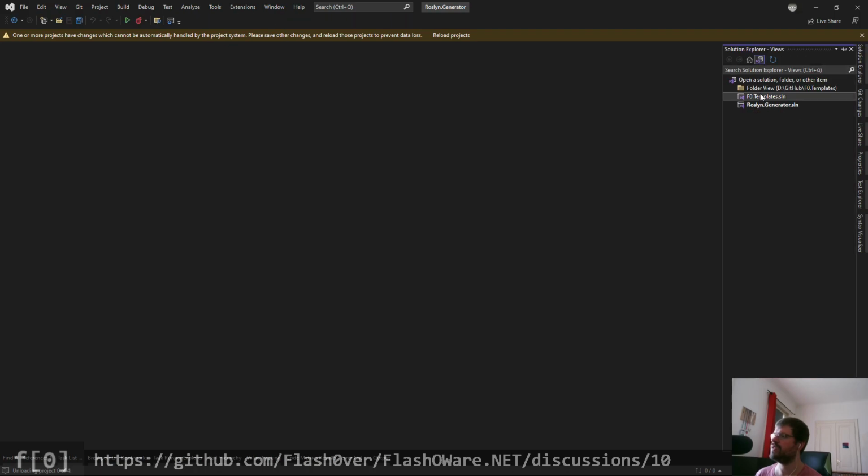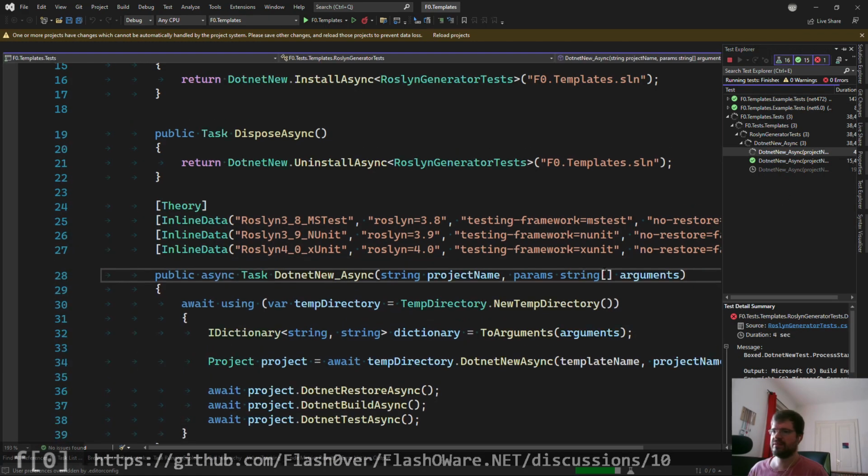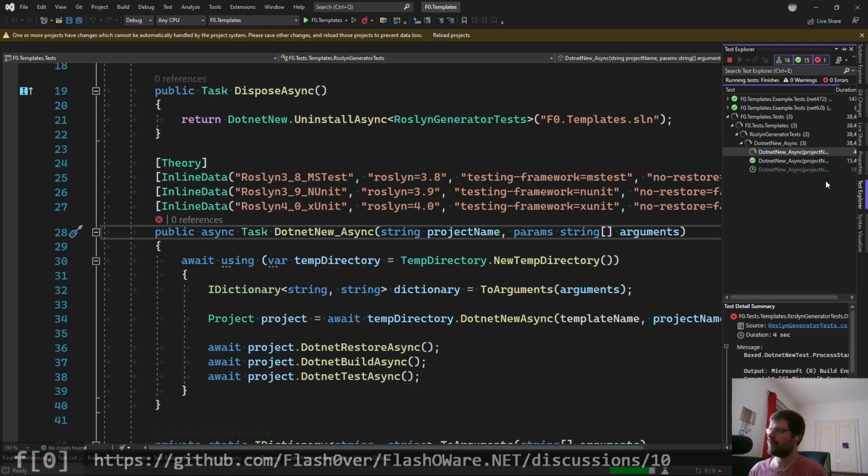We go to the template and run the unit test again. Which now again creates a temporary file, generates, basically does a .NET new in this temporary directory, does a restore, does a build, and does a test. And if everything succeeds, it should turn green any second now. And it turned green.